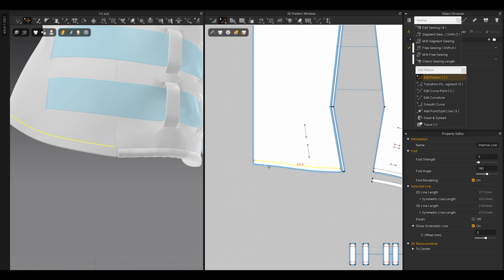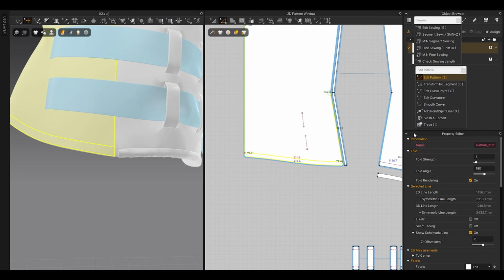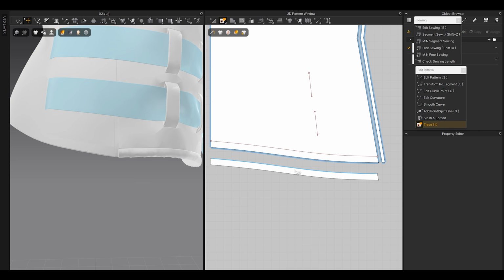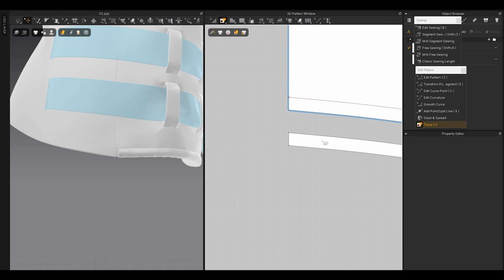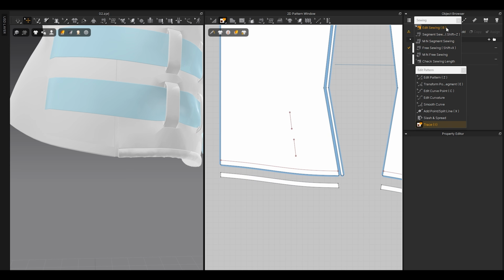And again, select all 4 segments with the edit parent tool, then trace tool, right click, trace as a pattern. I hope, guys, this is really not very hard to follow. I am trying as much as I can to explain everything, so this video will be really big and really lengthy. So yeah, trying to explain everything from my very tiny brain.